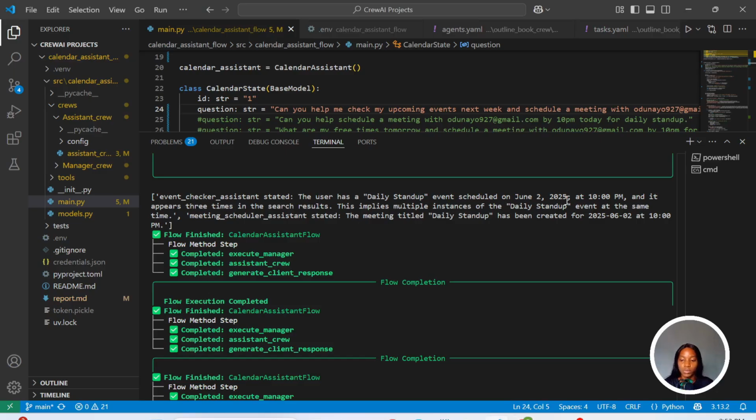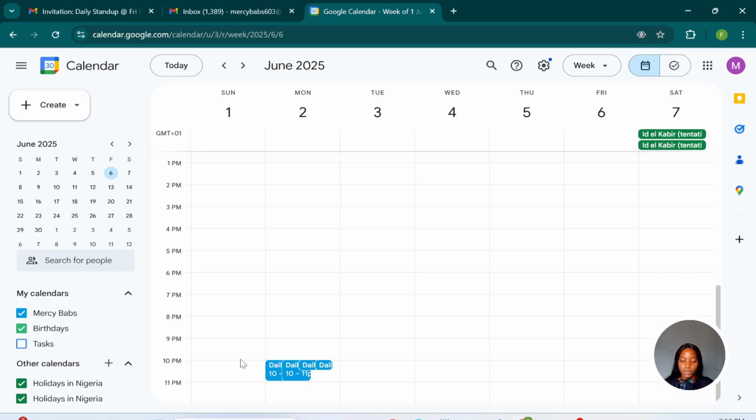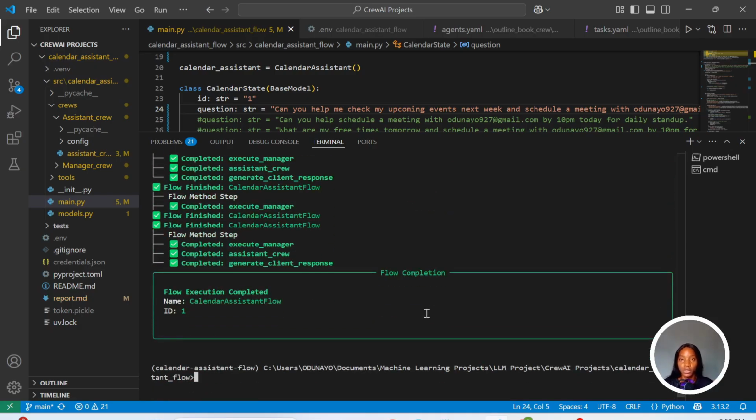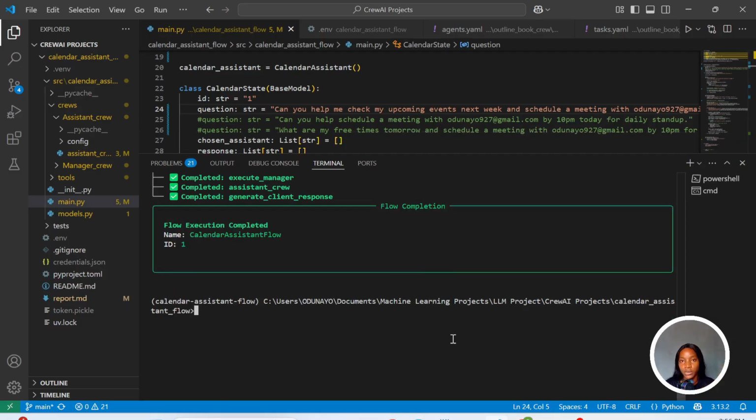So we can see the report is actually correct. The daily stand-up was scheduled on June 2nd, 10 p.m., and it appeared 3 times in the search results, which is true. There's no reason for the third agent to run, because the agents meant to handle these tasks are just the meeting scheduler and the event checker. If the user wants to send something that involves all three agents, it is also going to carry out the same operation.